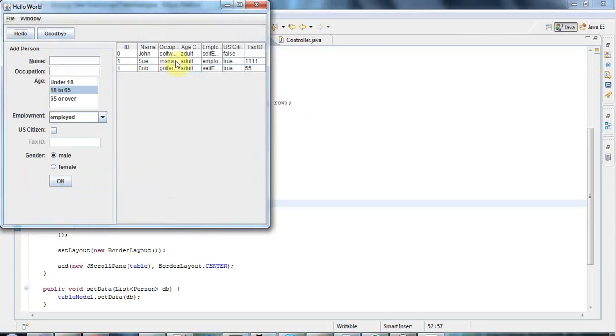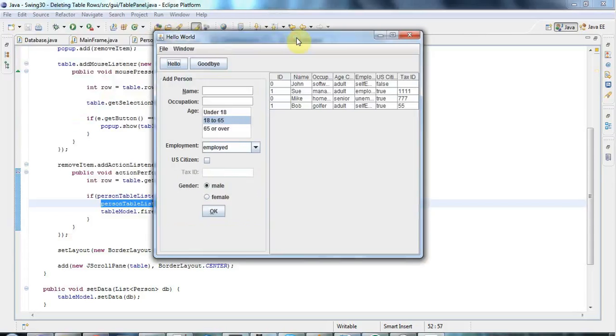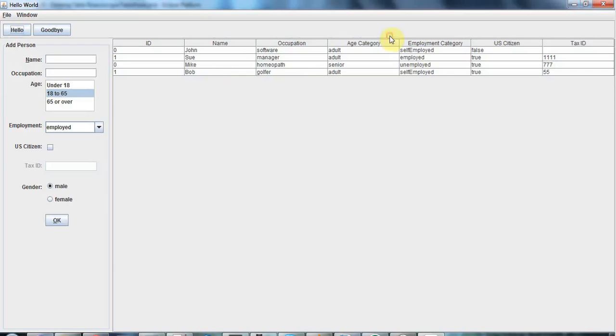Delete row, and I'm deleting rows from my table like that. Although of course I'm not saving anything at the moment, so I can get my rows back like that by doing an import. Okay, so that's it for this tutorial, and so we've seen now how to import data into tables and implement table models and add and remove rows from tables.